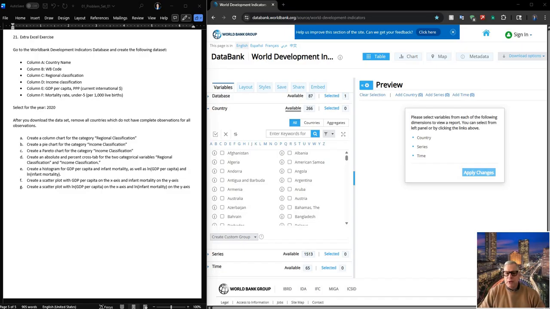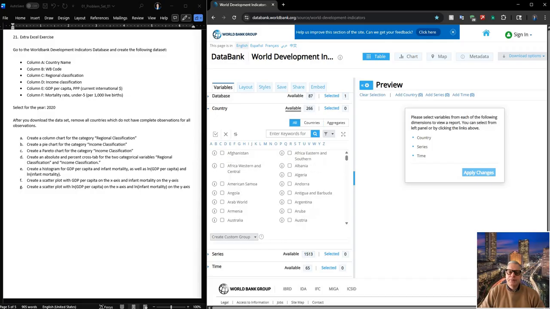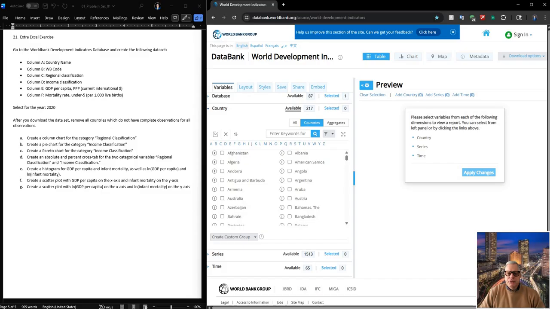Okay, step one, we go to the WDI, which you see here to the right. First thing, we limit. You see we move from all to the 217 countries. So we only want the countries. We select them all. Then we go to the series.